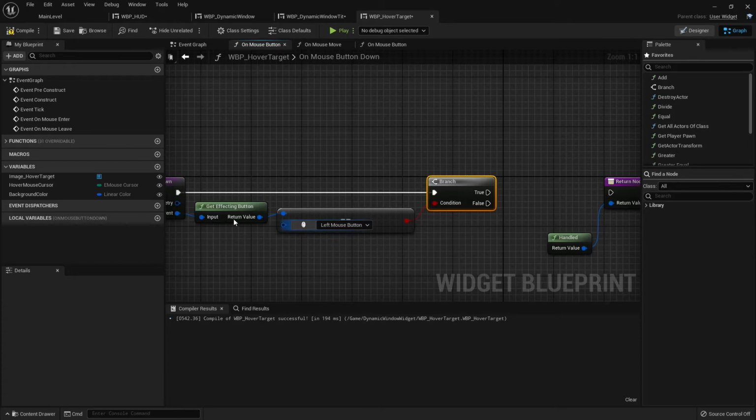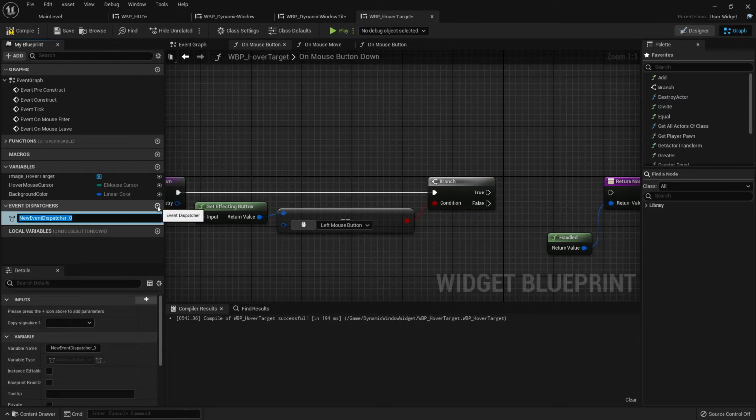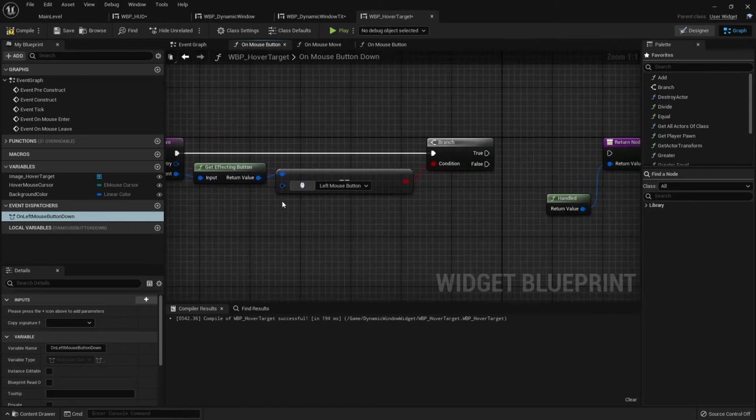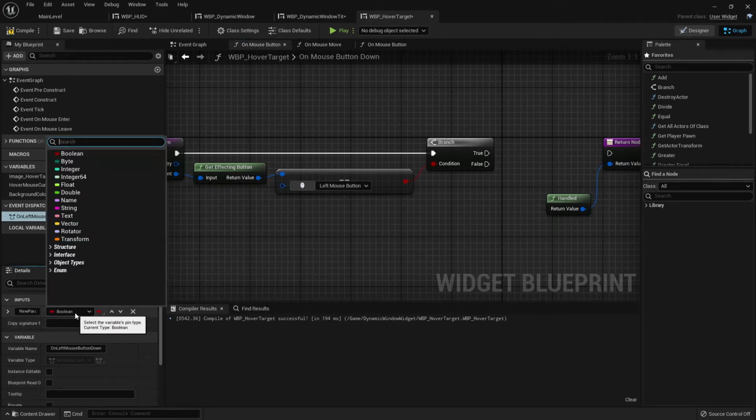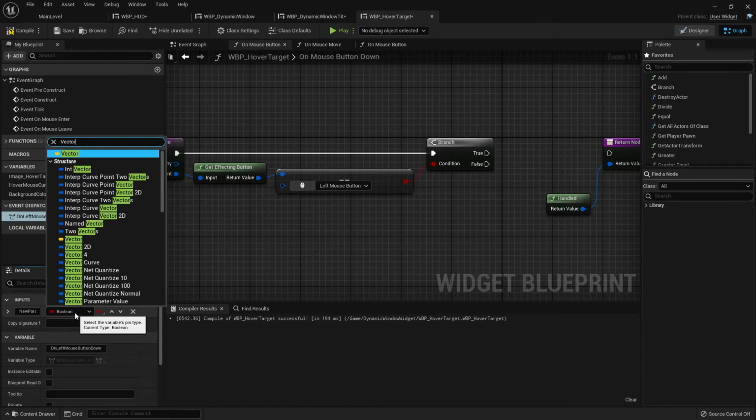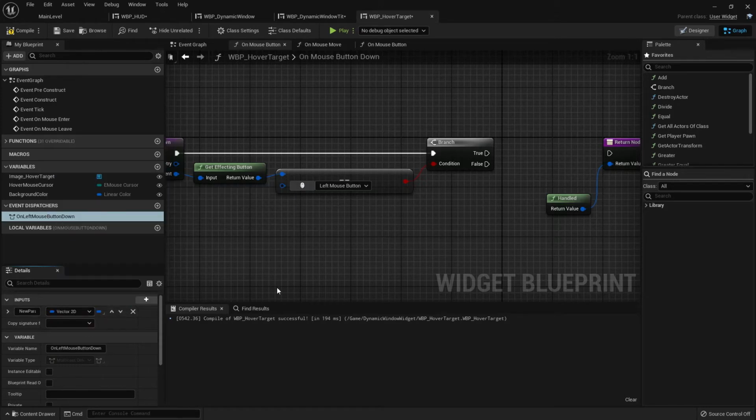Alright, so if it's the left mouse button, we are going to want to call an event dispatcher to notify the parent like we did before. So let's go ahead and add a new event dispatcher. And we'll just call it on left mouse button down. Now, we're going to want to pass the mouse coordinates, which we're going to get here in a moment. Let's go ahead and add an input parameter, which is going to be a vector 2D. And we're going to call it mouse position.